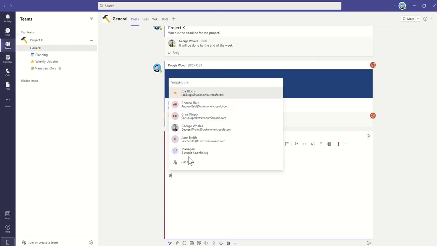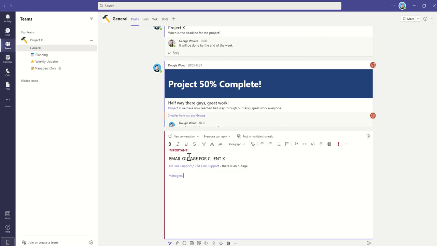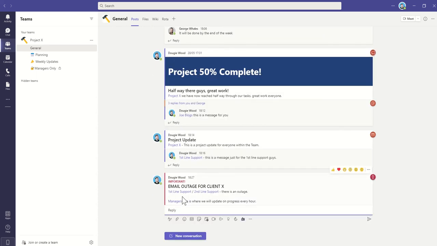We're also going to type in our managers and say this is where we will update on progress every hour, for example. So this is now forming our conversational thread where everyone will be able to come in and they will be notified. So if you've not seen my previous video all about alerts and notifications, go and watch that and you'll see how we can create these sub tags of groupings of people inside of our team to get their attention. But once we've tagged them in here, we can then post this and then these people will get notified.